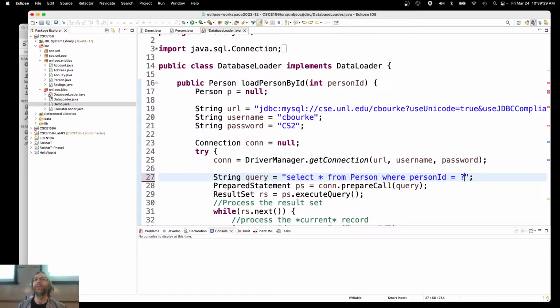Instead, it is JDBC style. Question mark is your placeholder, right? What we're going to do is let the JDBC interface, the library, come in and replace that question mark for us with this person ID up here, okay?